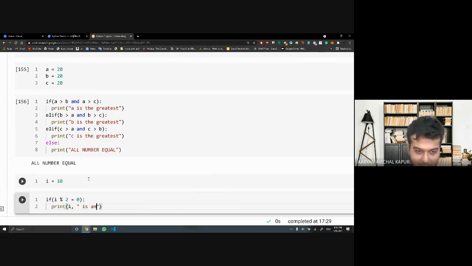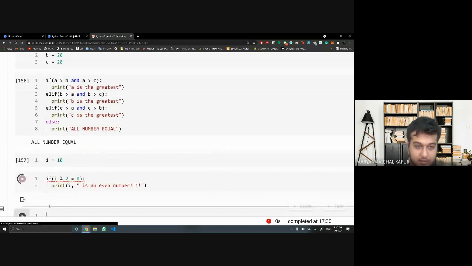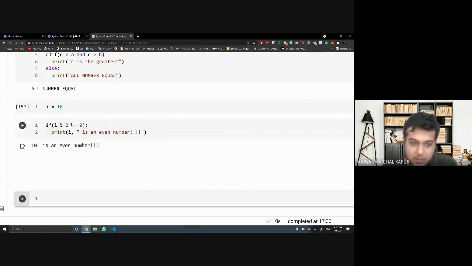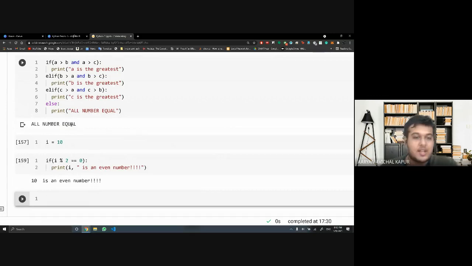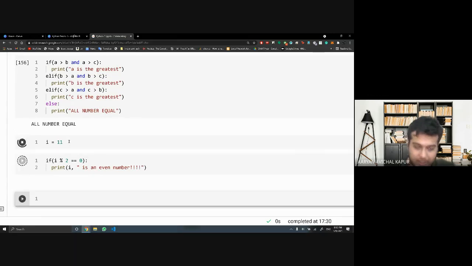an even number, right? So when I do this, oh, I'm so sorry, it has to be double equal to, right? See, I made a mistake. So in a conditional, we need to have double equal, right? Thanks for pointing that out. Yeah, so we can see that 10 is an even number. Now, if I want to check for 12 or 11, what do I do? I change the value and do it again.